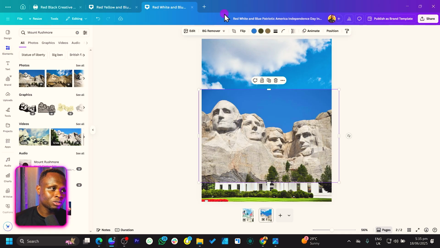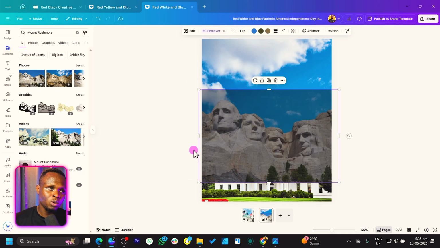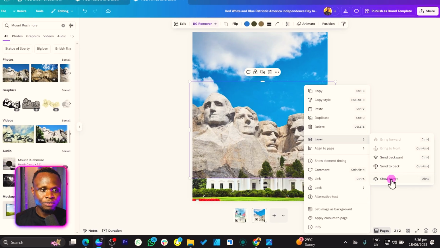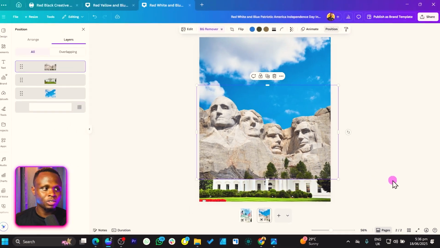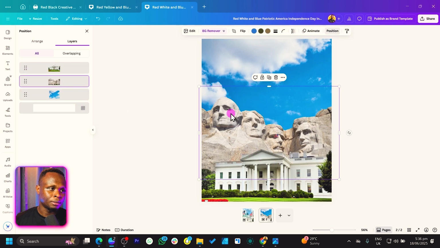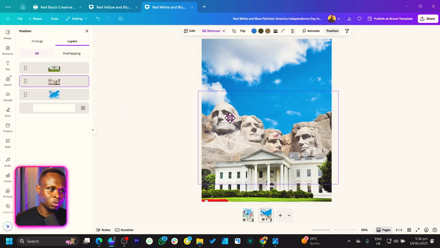Now we don't need a cloud over here, so I'll just come here to remove BG. Then right click, come to layer, then you know my favorite, show layers. Once you click on it, you should have it over here. Then we'll just bring it behind the White House. So this is what we should have.